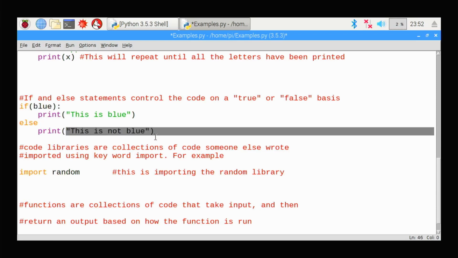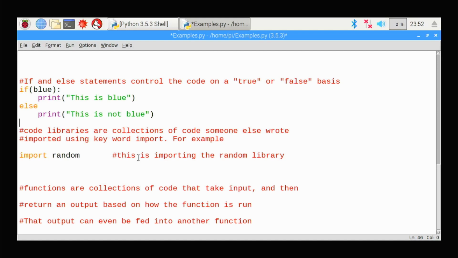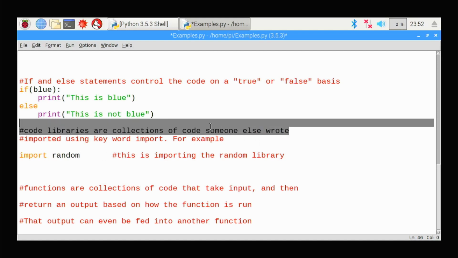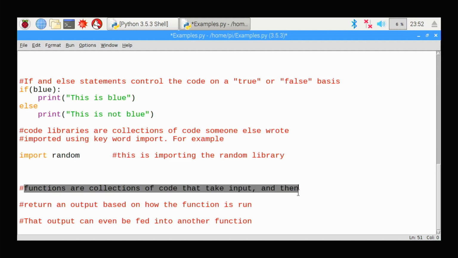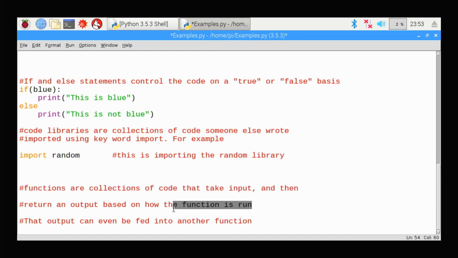A library is code that somebody else wrote. That's going to be the import statement you see in one of the pieces of code we're going to look at. And then you have a function, which is a small or large piece of code, which you're going to call to in the beginning of the code. You're going to put a number into it, and it's going to spit a number out, and then you're going to store that number in another function.